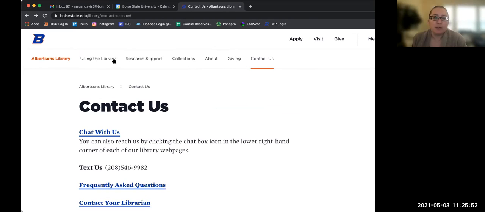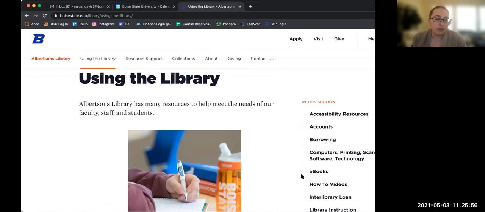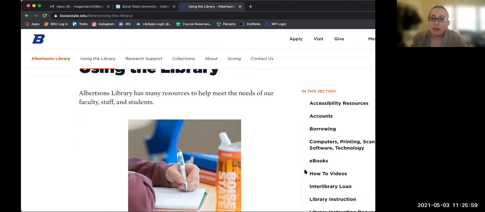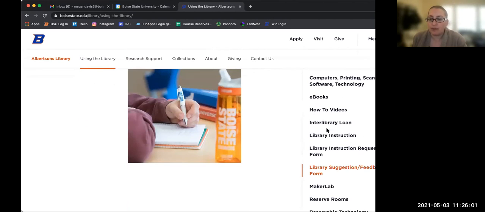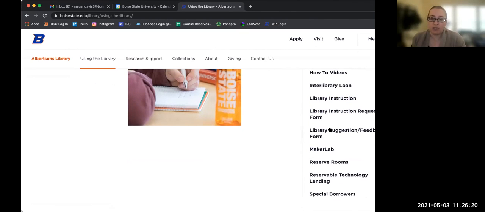You can explore more stuff in using the library, information on how long different groups of people can check out items, that sort of thing. Over here on the side, more information about Interlibrary Loan. If you want to request a librarian do an instruction session for your class, whether it's in person or online, we've done a lot of Zoom instruction, as has everyone over the last year. So you can request that here or just email the librarian responsible for that area.